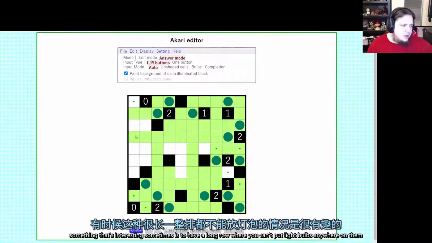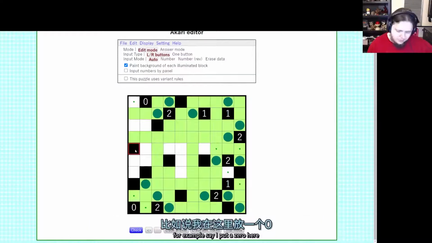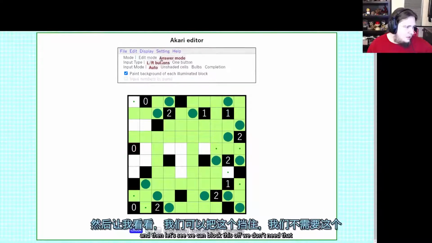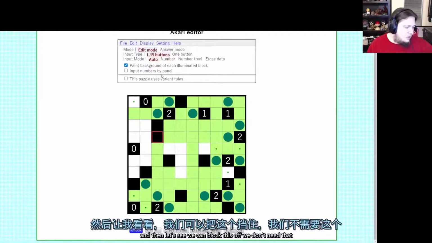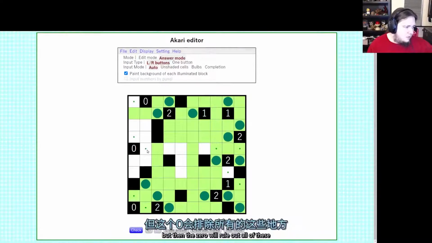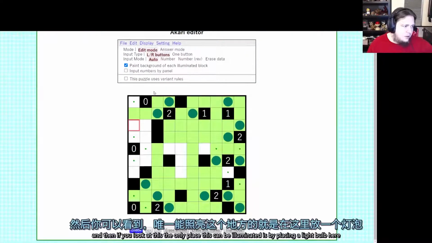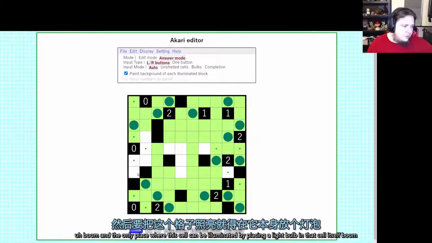Something that's interesting sometimes is to have a long row where you can't put light bulbs anywhere on them. For example, say I put a 0 here, and then, let's see, we can block this off. We don't need that. But then the 0 will rule out all of these. And then if you look at this, the only place this can be illuminated is by placing a light bulb here. Boom. And the only way this cell can be illuminated is by placing a light bulb in that cell itself. Boom.